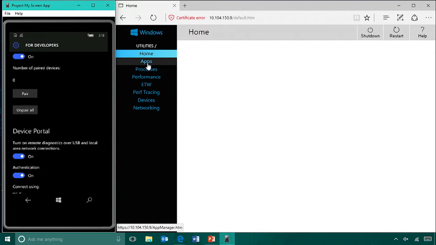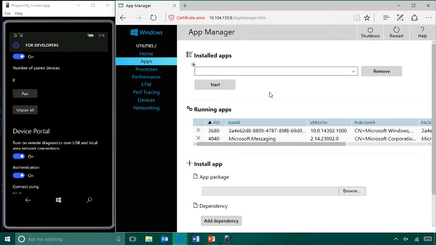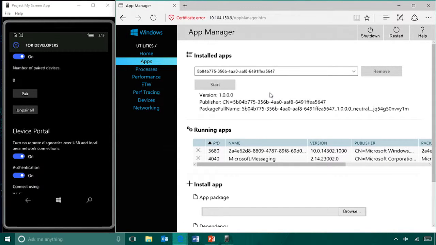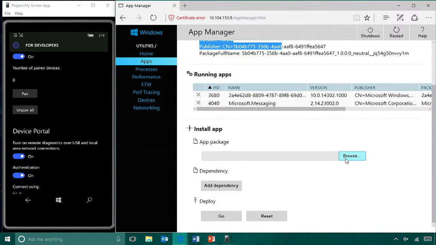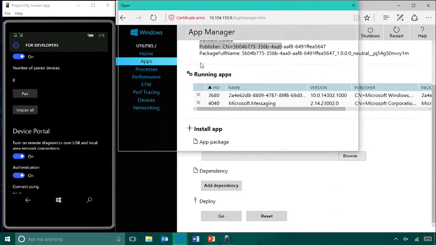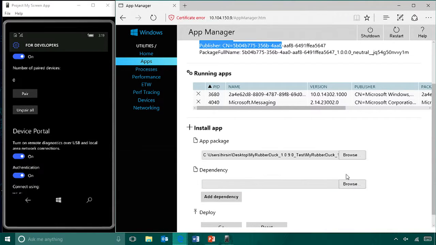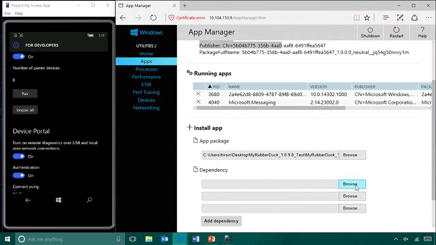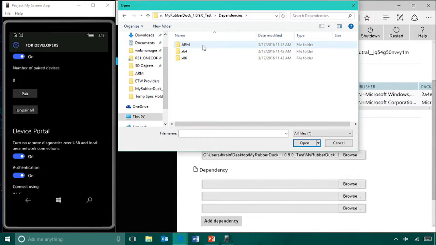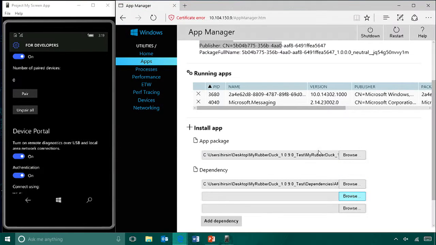So one of the tools I want to show off here is the Apps tool. And from here you can install, delete, terminate, or launch apps. So what we're going to do here is first we're going to install the Rubber Ducky app. We've got some dependencies to install as well. So we'll include these.